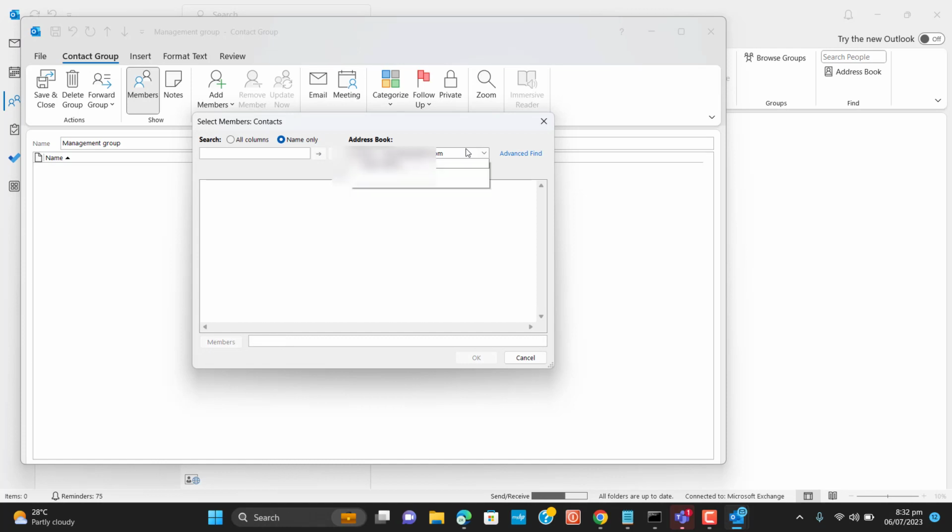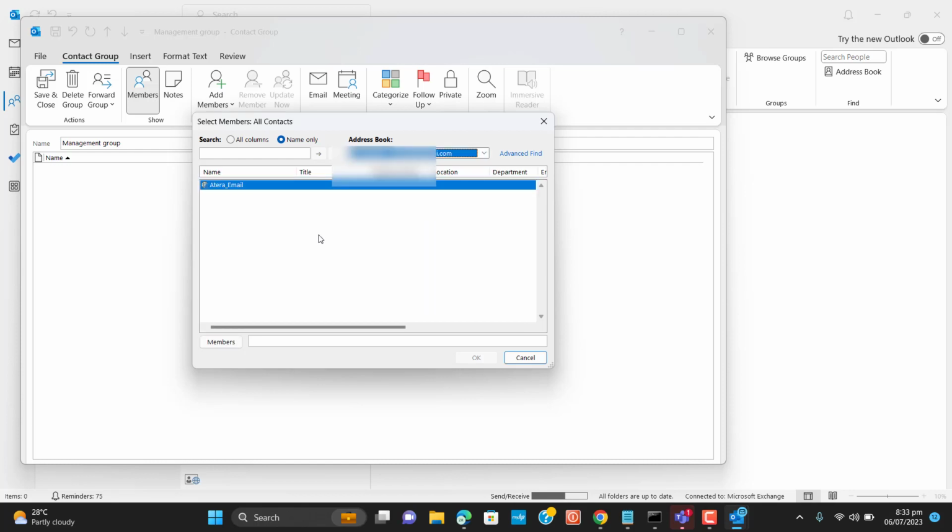If you go to Outlook contact, contacts will appear here. Let's select all address list. I haven't added any contact here. That's why the contacts are not coming through. Fortunately, I found a single contact here.